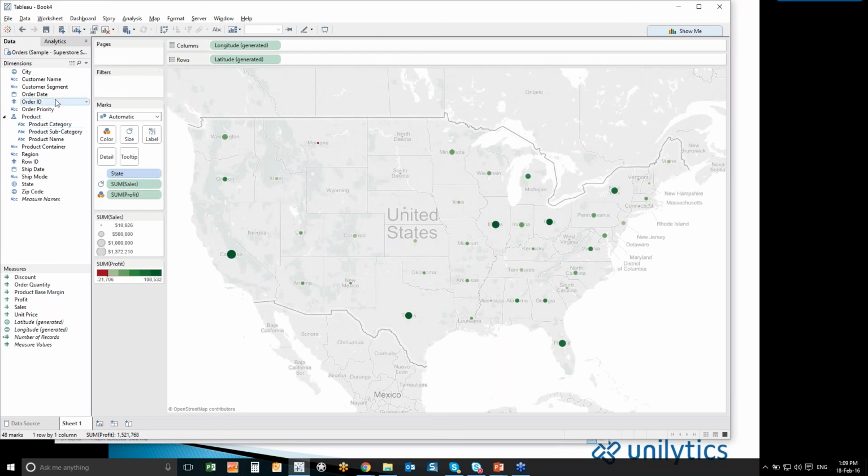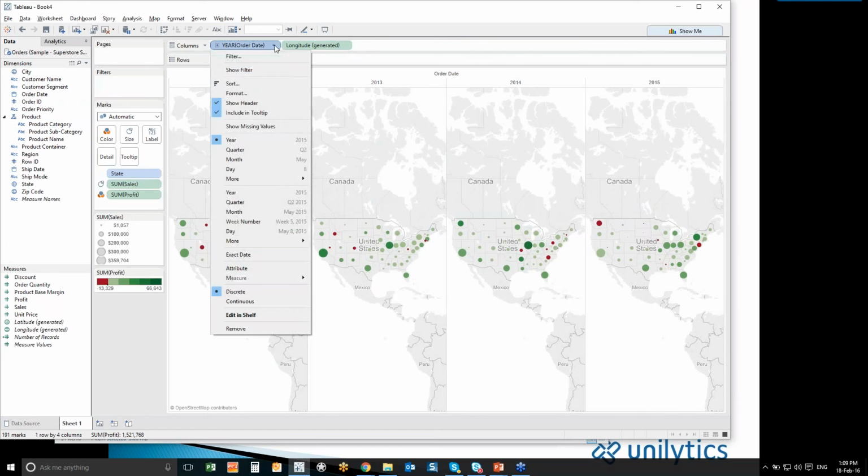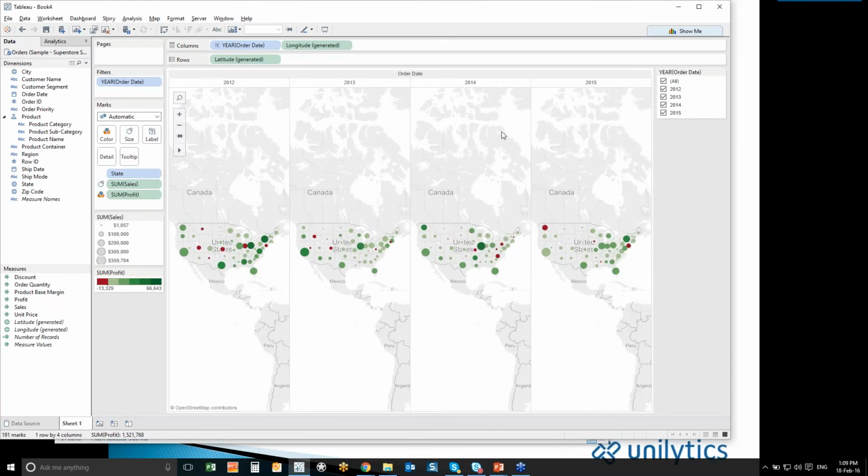So I can take my order date, and if I slide that over, you can see everything is defined by columns and rows, but if I slide that over to my column, it tells Tableau, hey, make 4 columns out of this, 1 for each year, and that's now been done. And so when we use this in a visualization later on, we might want to allow the user to filter through and choose which year they're going to look at.